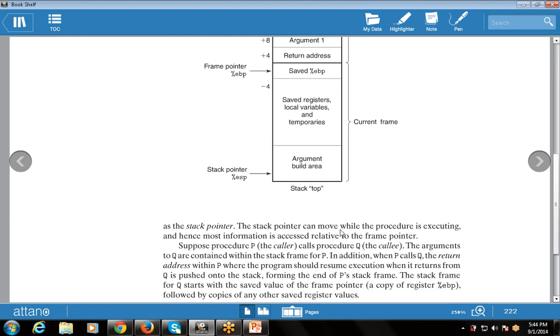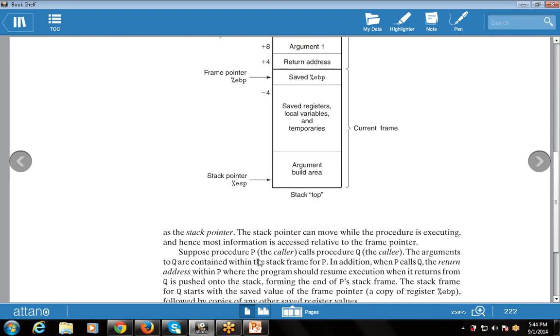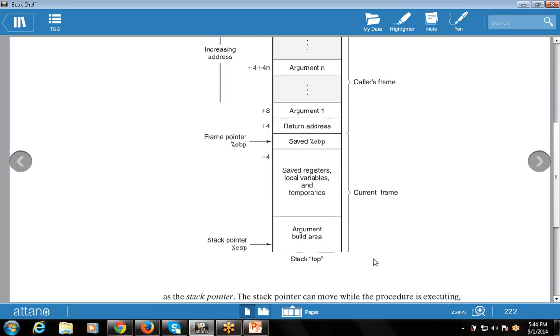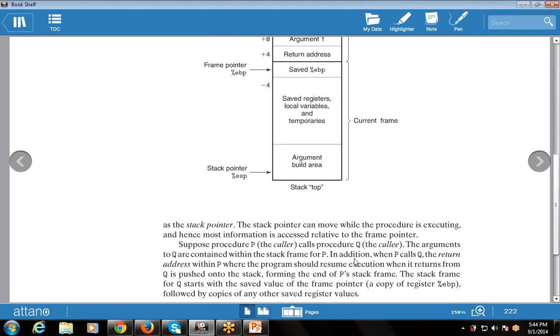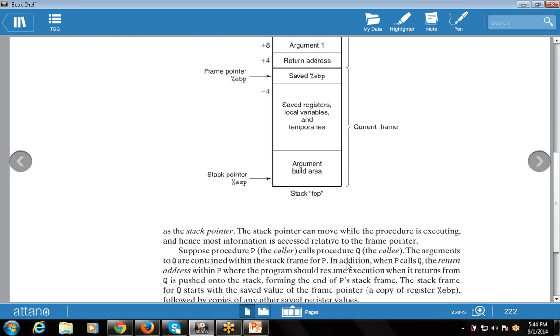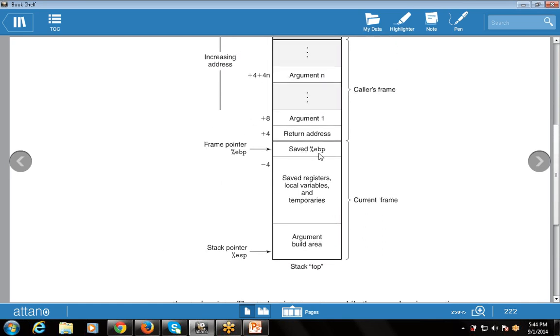The stack pointer can move while the procedure is executing, and hence most information is accessed relative to the frame pointer. Sometimes procedure P, the caller, calls Q. This is your P and Q. For example, the arguments to P and Q are contained within the stack frame for P. So these are the multiple examples. This is EBP and ESP.